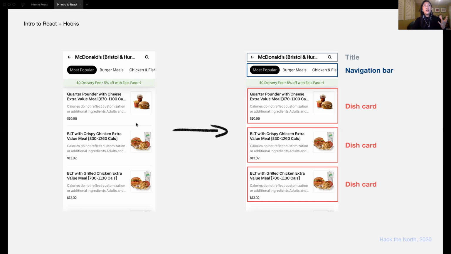We take a design or some wireframe, and we section it off like this into what we think would be logical components. So if we took Uber Eats here, you see we have a title bar, we have a navigation bar with different pages, and we have these cards or these dishes. As you can see, we have this dish card repeated 3 times. That's a clear indicator that it's a component because it's the same thing with a little bit different data, but the same structure.